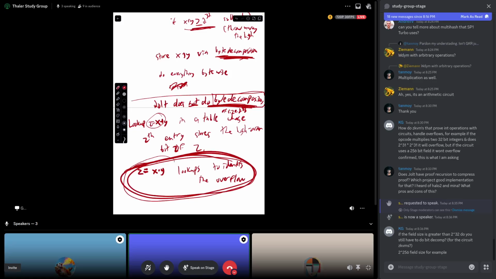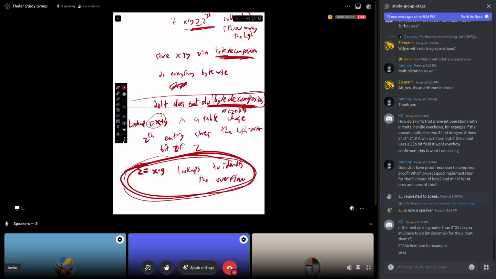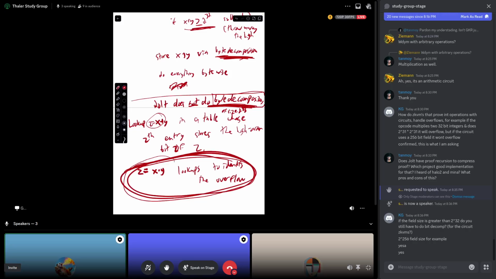Okay. So if the zkVMs that today use 31-bit fields instead used a 256-bit field, the question is, will they no longer have to do these byte decompositions everywhere? That's the question. I'm not super clear on the question. Okay, all right. They said yes, that's it.